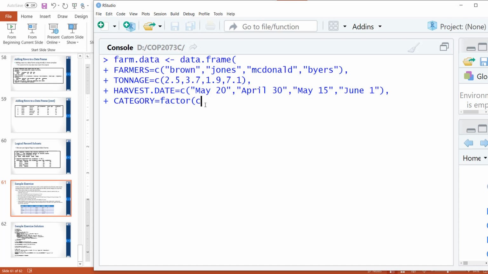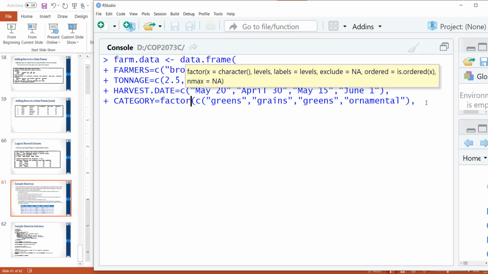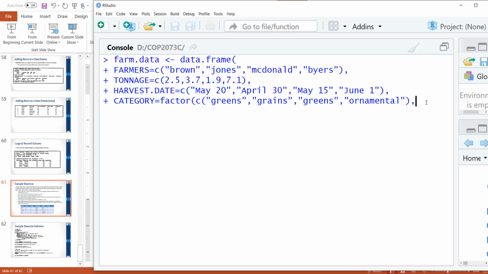I'm going to do a vector of greens, grains, greens again, this is based on the table in the slide, and ornamental. Now this is the first argument to my factor function, this embedded function that I'm calling here, the vector containing the factor values. Remember that this can be a subset of all possible levels for this factor.